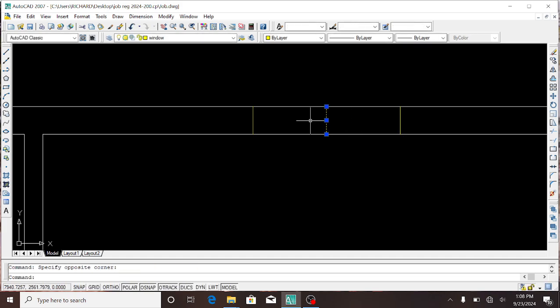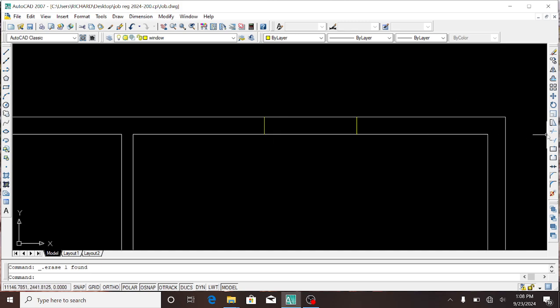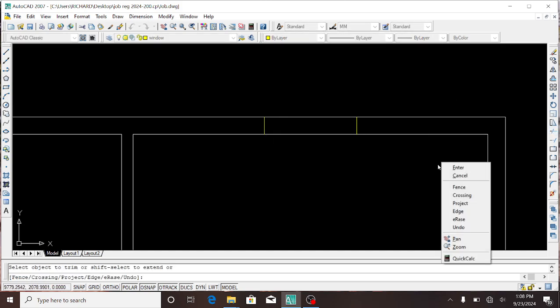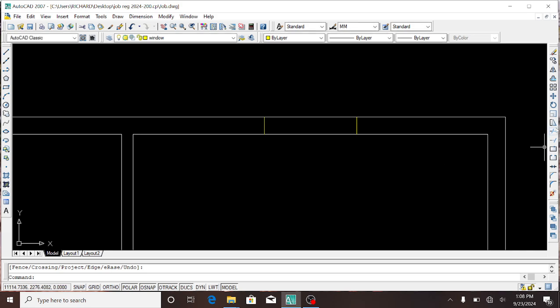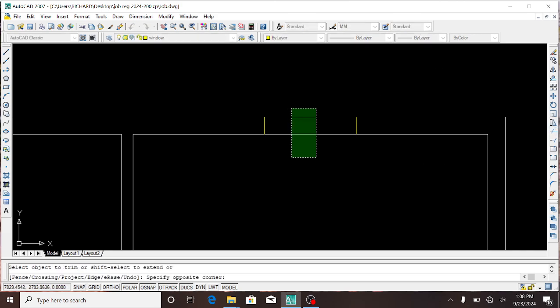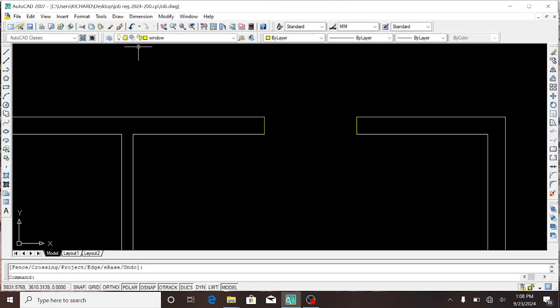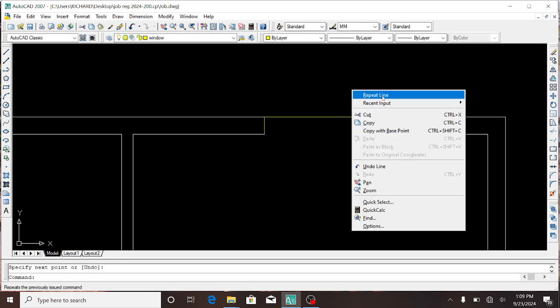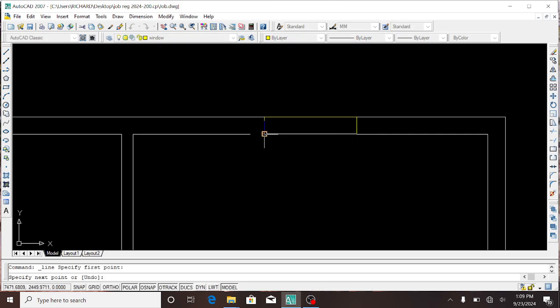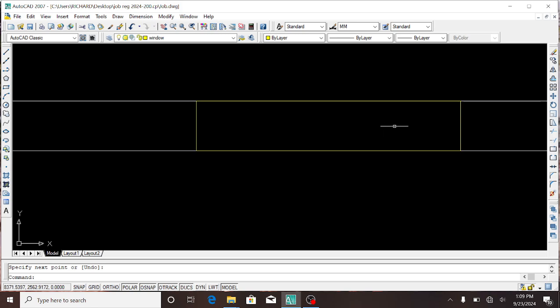So we can delete this. After deleting this, then we trim this. Right click after picking trim, then you right click and you trim this. So we are able now to create our window, and we have selected the right layer. That's why it's displaying the window in the right layer. So now normally our window is showing double line inside here.